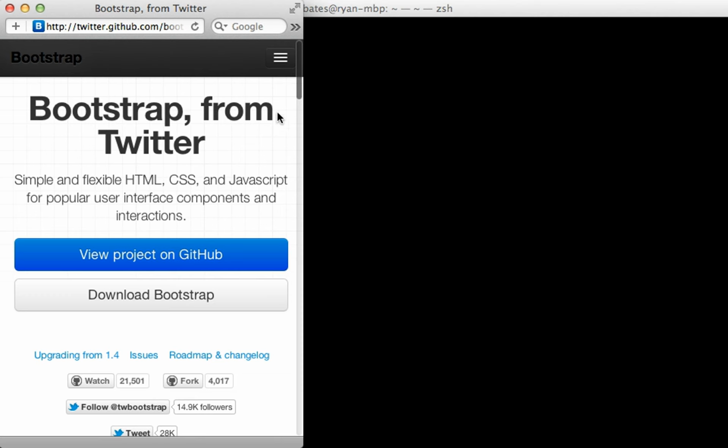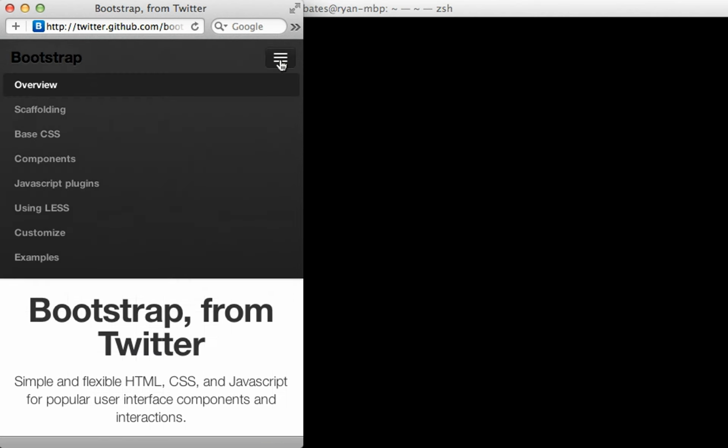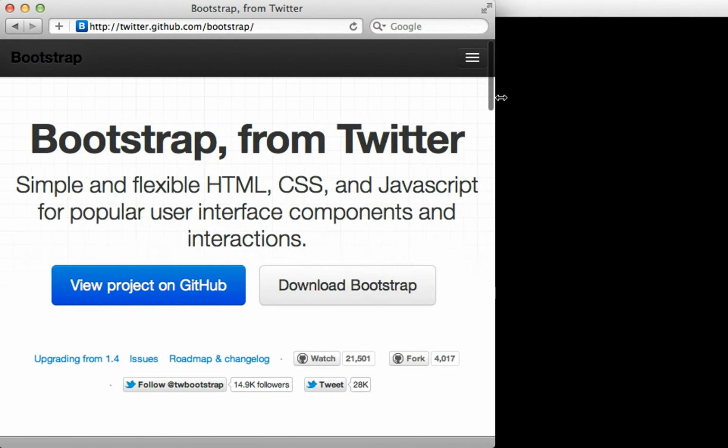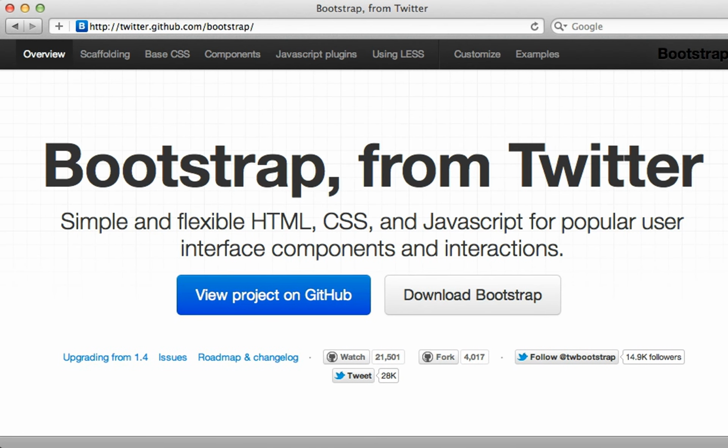This can really improve the experience on mobile devices. It even collapses the menu automatically, which we can then expand by clicking this icon to see the various menu options. Really awesome. I encourage you to explore the rest of the site to see everything that Twitter Bootstrap provides, but here let me show you how you can use it with a Rails application.